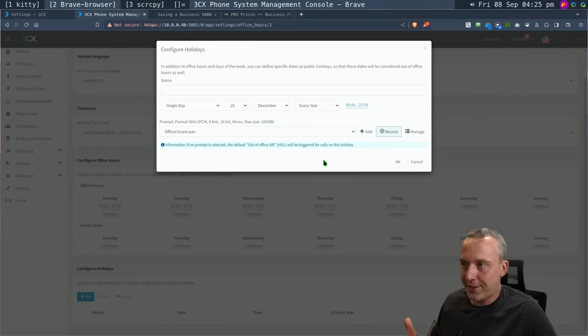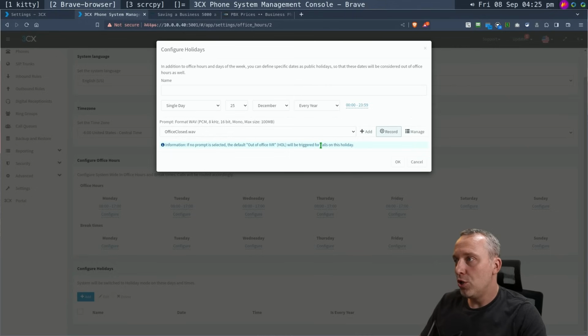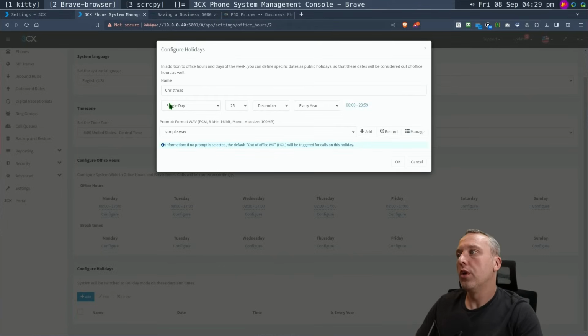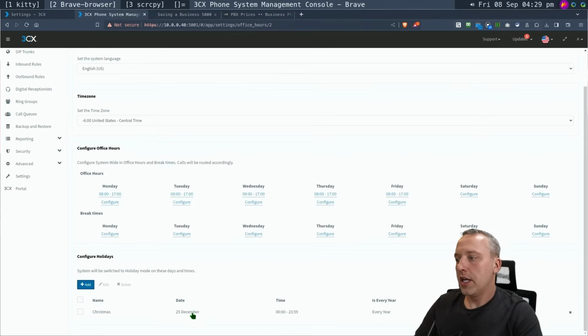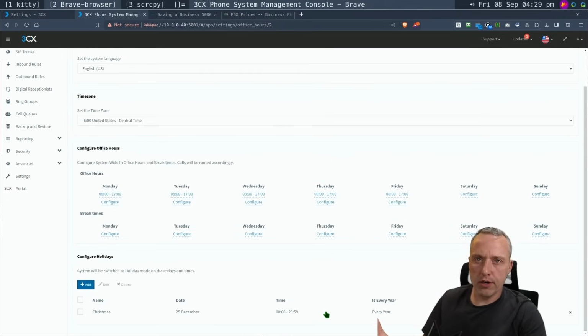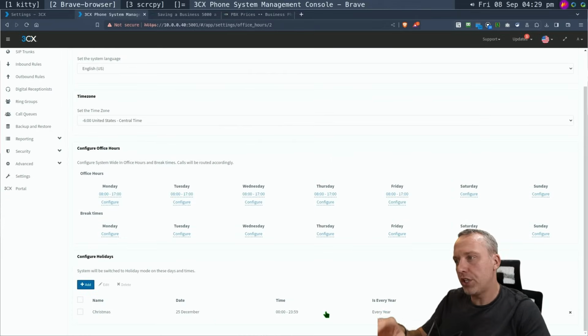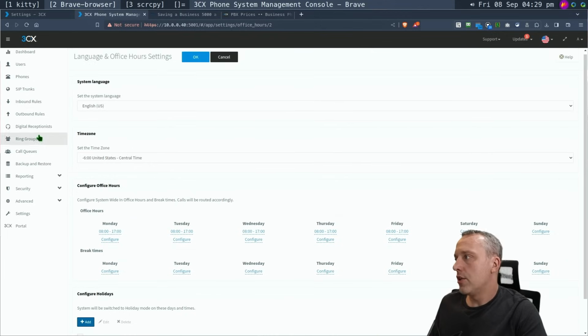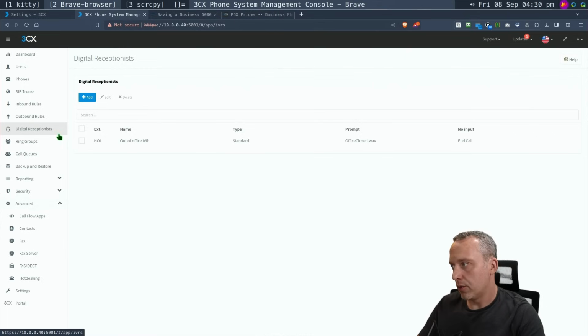All right, with that done, we should have a new one in here called sample.wav, and we can manage and play that. Okay, so now that we've recorded that sample, you'll see Christmas up here, our sample.wav, hit okay, and then we have that entire holiday every year. That'll just automatically do it. No switching or remembering about it. You set your holidays, you set your office hours, and you also have all your IVRs under digital receptionist.